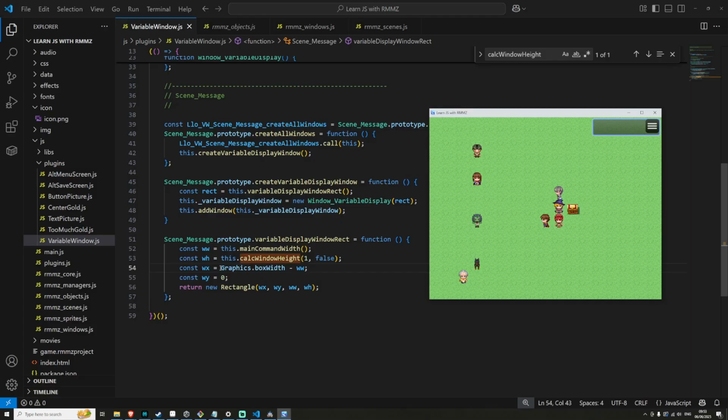Okay, so the window X position. This is where there's a little bit of logic at play. So graphics dot box width, what can we assume that is? Well, I've seen this similar type of thing in coding before, where graphics or screen or something like that, usually it's the entire width of the screen. So it looks like this is saying the X position where we want to start drawing the window is the entire width of the screen, but minus the width of the window.